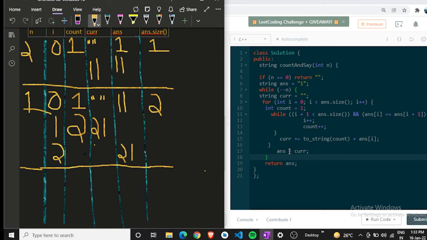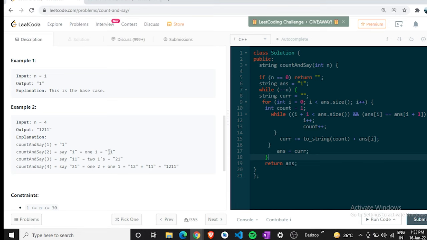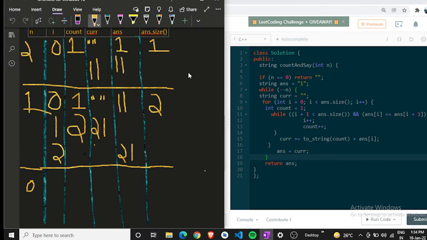After this, we are going to decrement our n value by 1. n was 1. If we decrement by 1, it becomes 0. So the while loop condition becomes false. The control comes here and we are going to return our answer. Our answer is nothing but 2 1. So when our n was 3, the answer should be 2 1, and we got our answer as 2 1 over here.